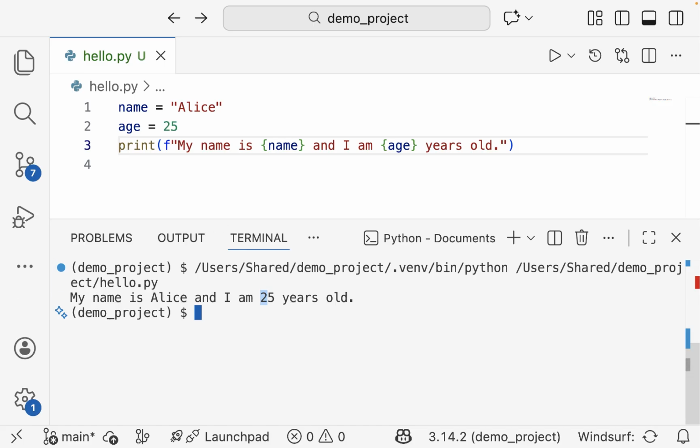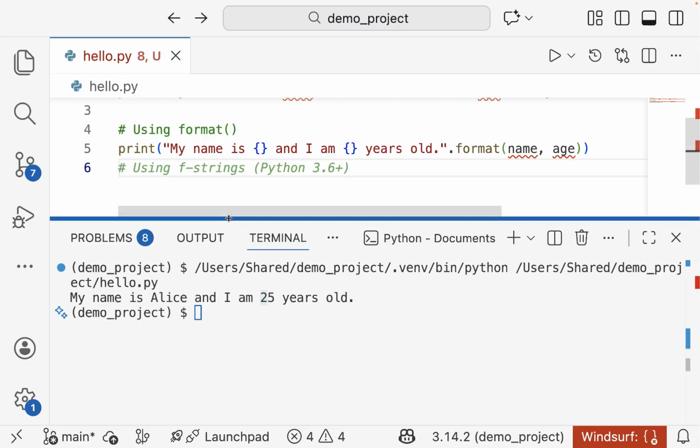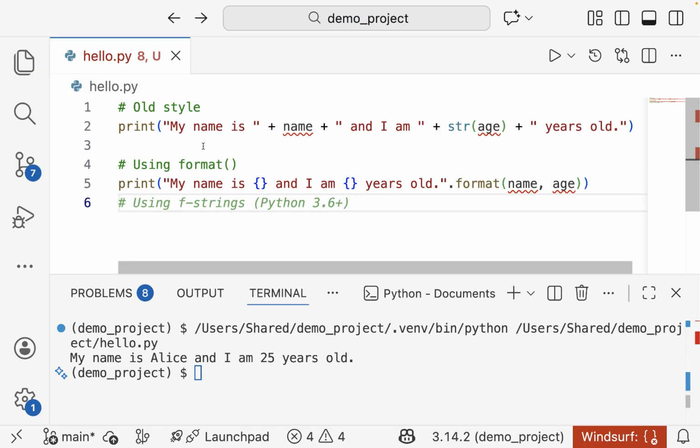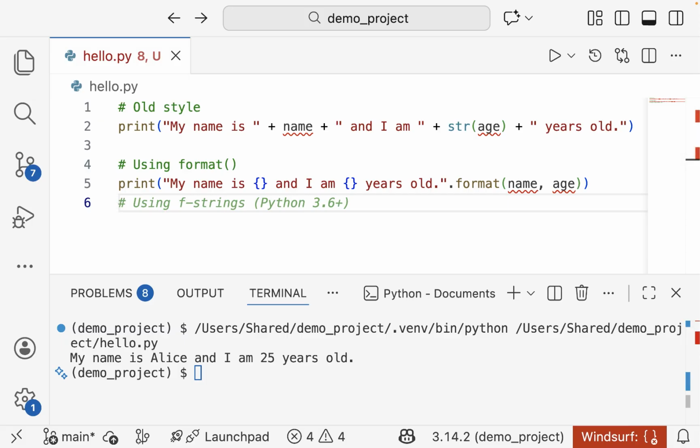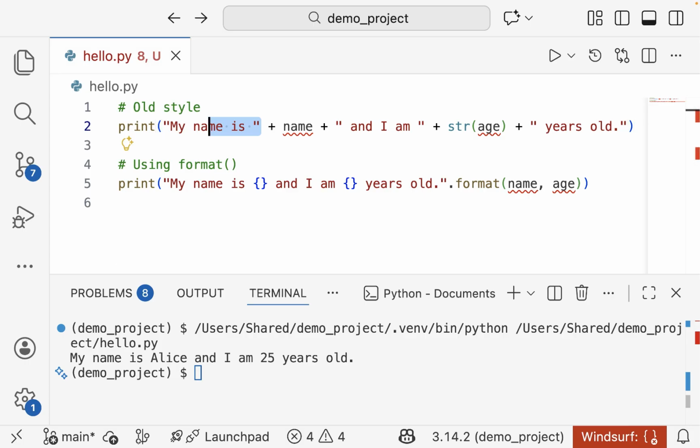Now let's compare this with the older formatting techniques. I have a sample code here, and this is the way we used to do it. It used to be the old way. You can see how clumsy it is, and more coding is required. With the old style, when you want to print the same thing, you have to use the plus sign to concatenate the various variables with the hard-coded strings, and it takes a lot of coding, and it's also harder to read.